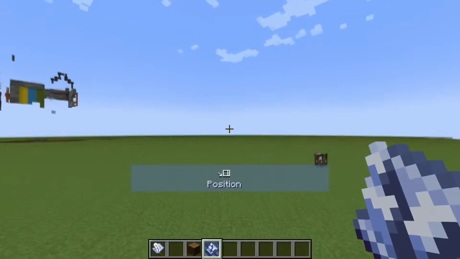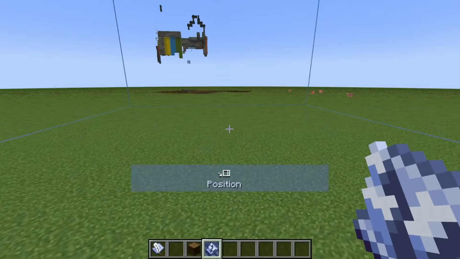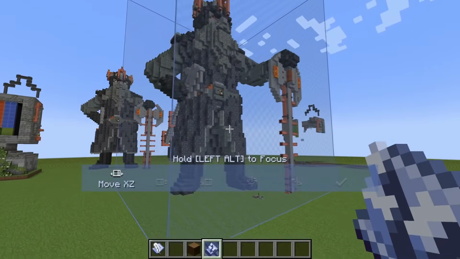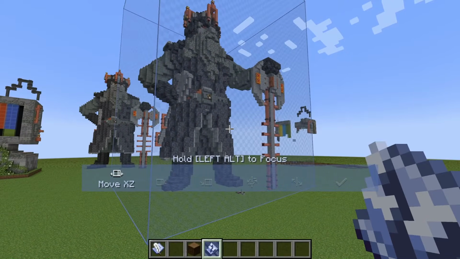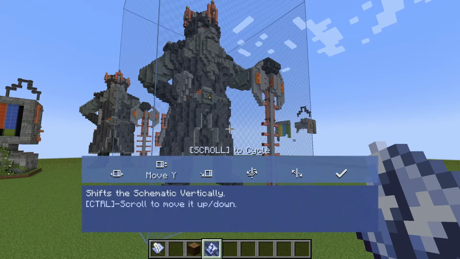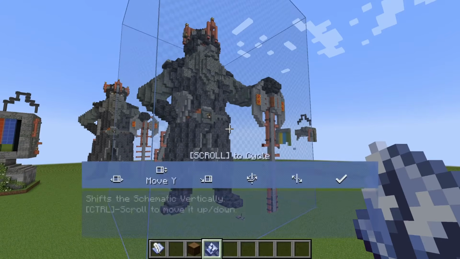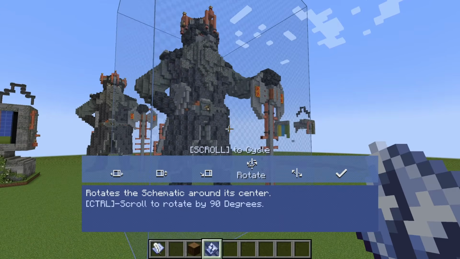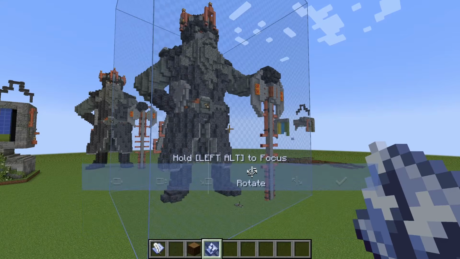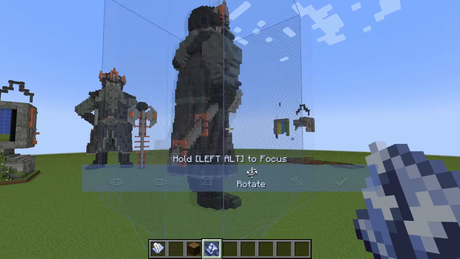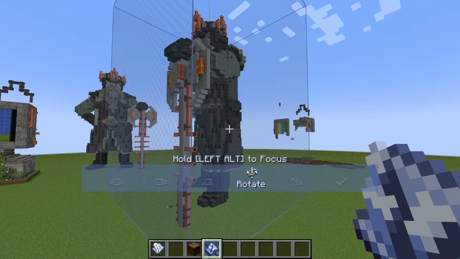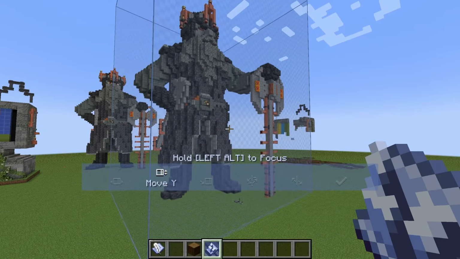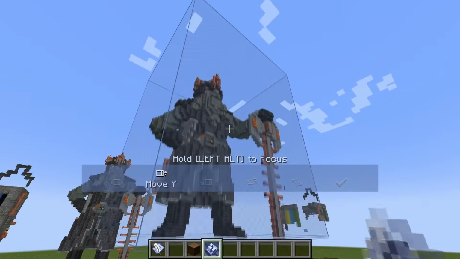Cool. Now, if I hold this schematic in my hand and I right click in the world, boom, I can place this schematic right here. Cool. There's a couple options you got here with left alt, hold down left alt, and you can move with your scroll wheel the different things. So if I wanted to change the rotation of this, I would scroll to rotate and then hold down control and scroll wheel my mouse and then it spins it, right? Easy peasy. Same thing with if I wanted to go move it up. I don't like where it is. Boom, hold down control, scroll wheel.